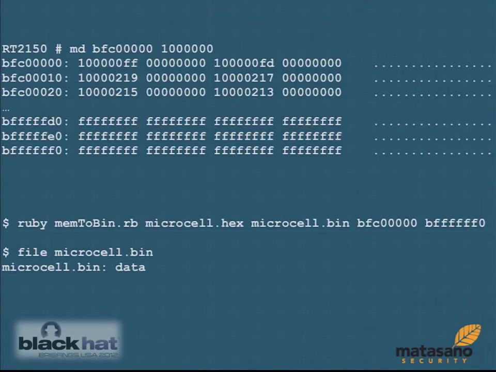The memory display command literally just outputs straight to the screen like a hex editor would. So I had to write a script that took into account endianness and specific memory address locations, and was able to dump this and then turn it into a file, and then that file was nothing. It was just a set of data after running the file command on it.